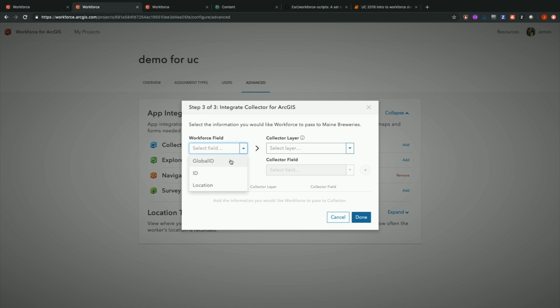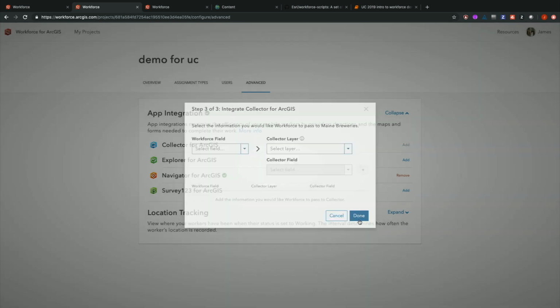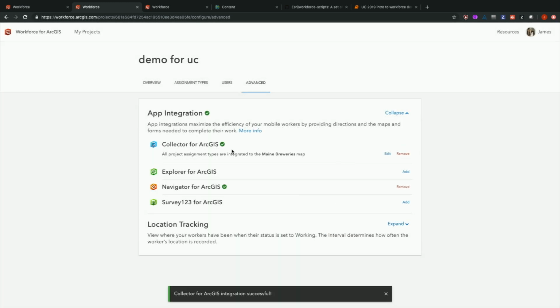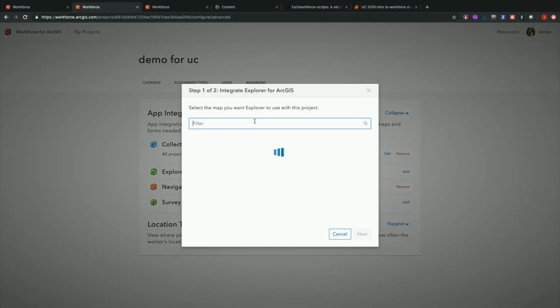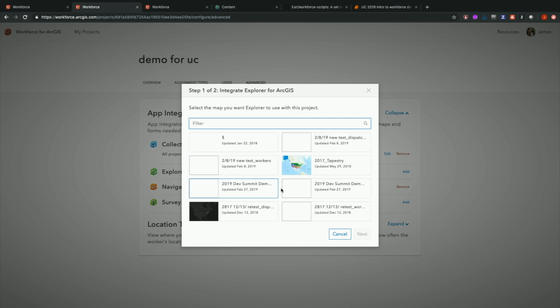So we have a global ID, that ID, and the location. And then we don't have any layers found for right now, but by default they're going to be blank, so I can leave them blank. Hit done, and now I've successfully integrated Collector with Workforce. It's the same for Explorer, same for Survey. Pull up your list of what you want to add, and how you want to associate it with the application between Workforce and one of the other field apps.